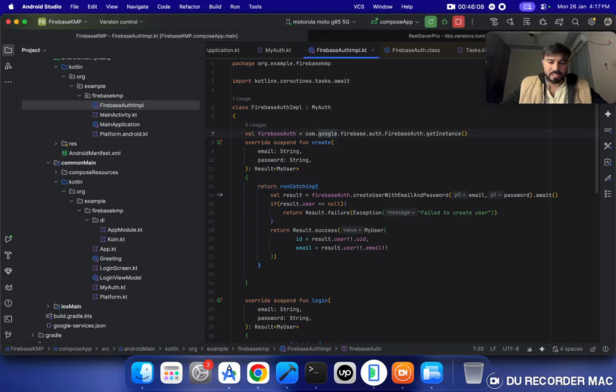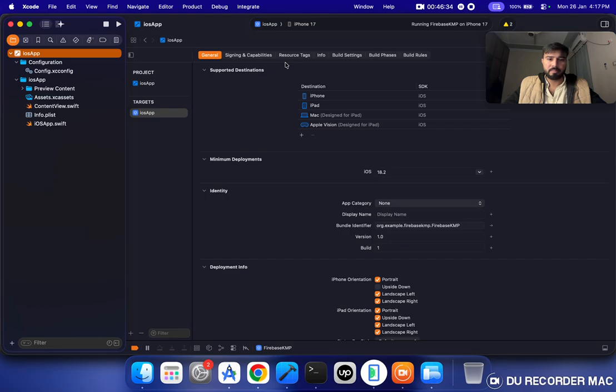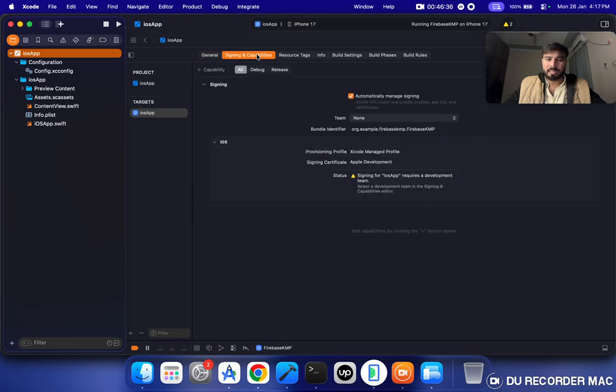Okay, so first things first, this is our project on the iOS side. First we have to connect it with the Firebase, right? So we will use SPM, the Swift Package Manager, to connect it with the Firebase. Previously we used CocoaPods, but that is deprecated and we don't use it anymore. So I will go into the signing and capabilities.